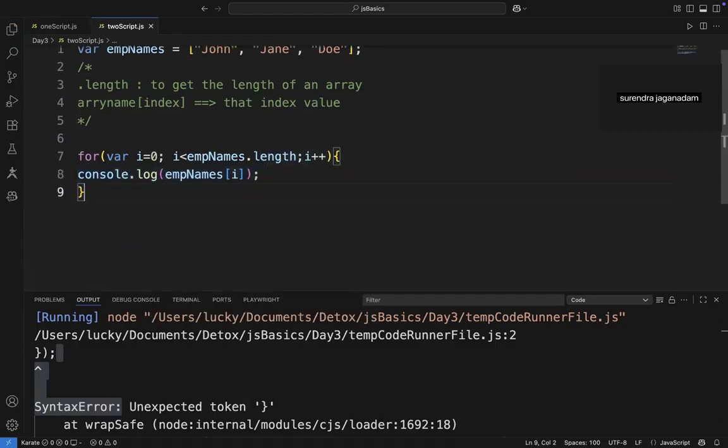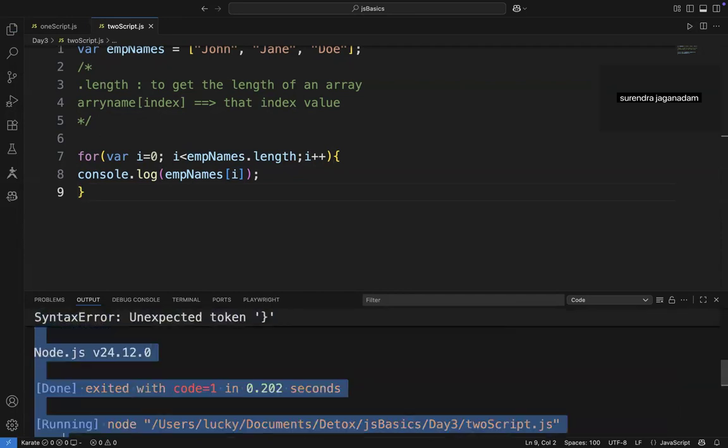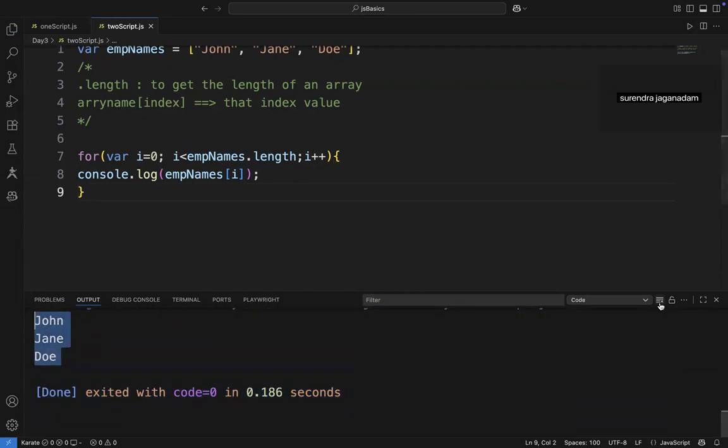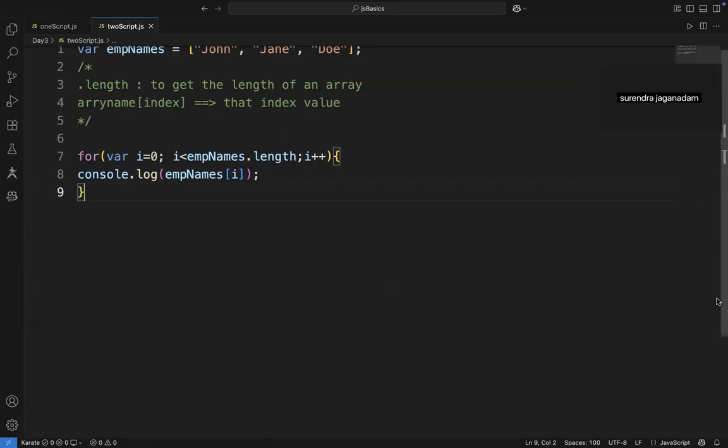So here, if you see, the loop starts from 0 and it will iterate over all the values present in the array. Initially the I value is 0, then 1, then 2, so that it retrieves all the values present in that particular array. If you look at this program, the output is being printed to the console. Perfect. So this is a for loop.